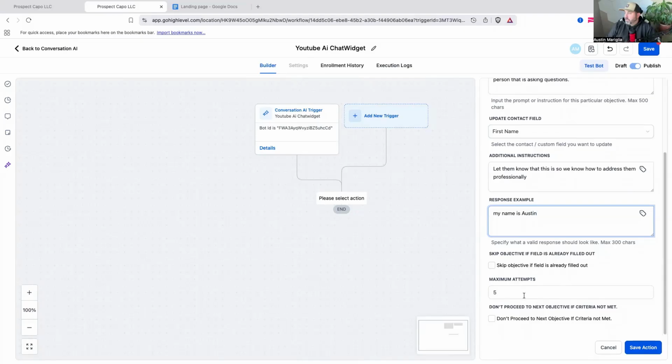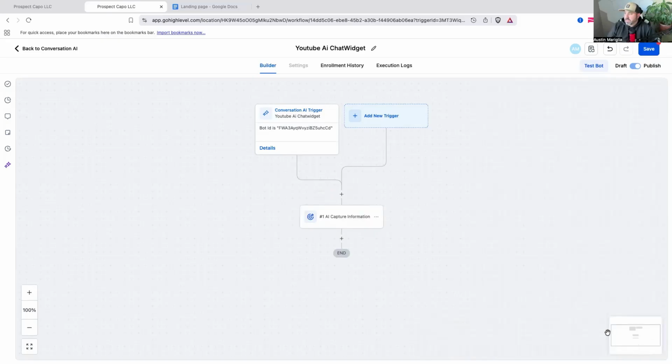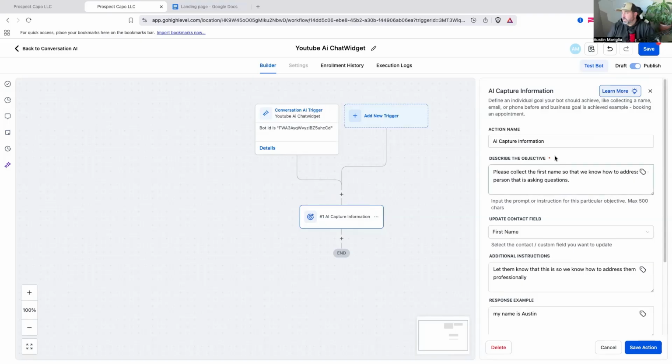Now, you could set this to max attempts to skip field objective. Don't click this, because you're not going to have their name, because they're not coming in through a form or anything, so you're not going to have their information. And you do have the option to not proceed if the criteria is not met. But I do suggest if they don't want to give up their name or their information, but they still have questions, let them proceed. So we're going to save that action, and this is going to just say capture get first name.